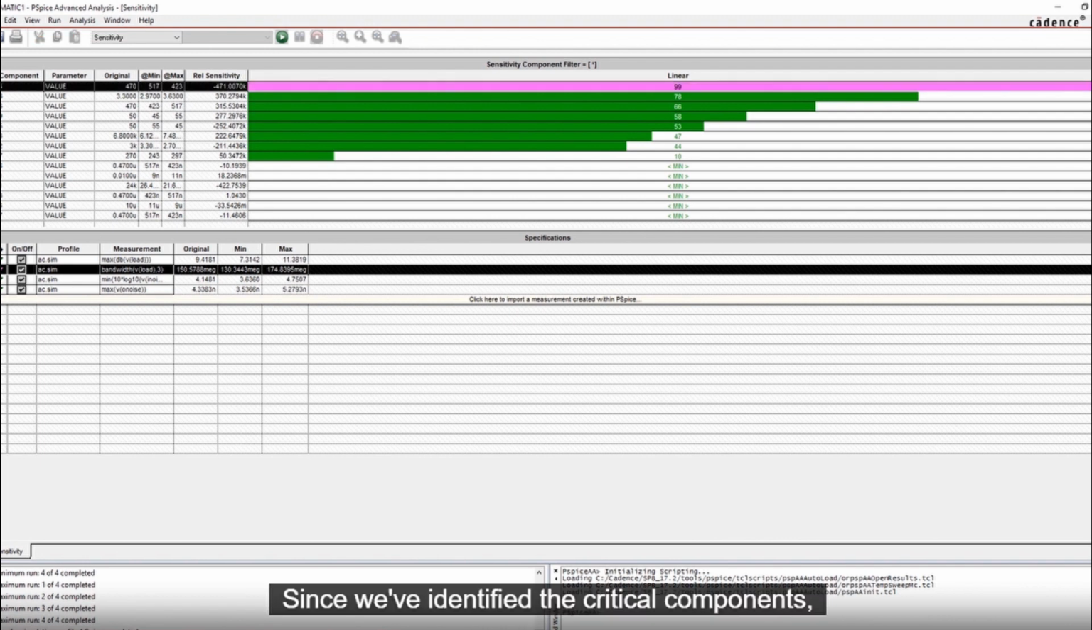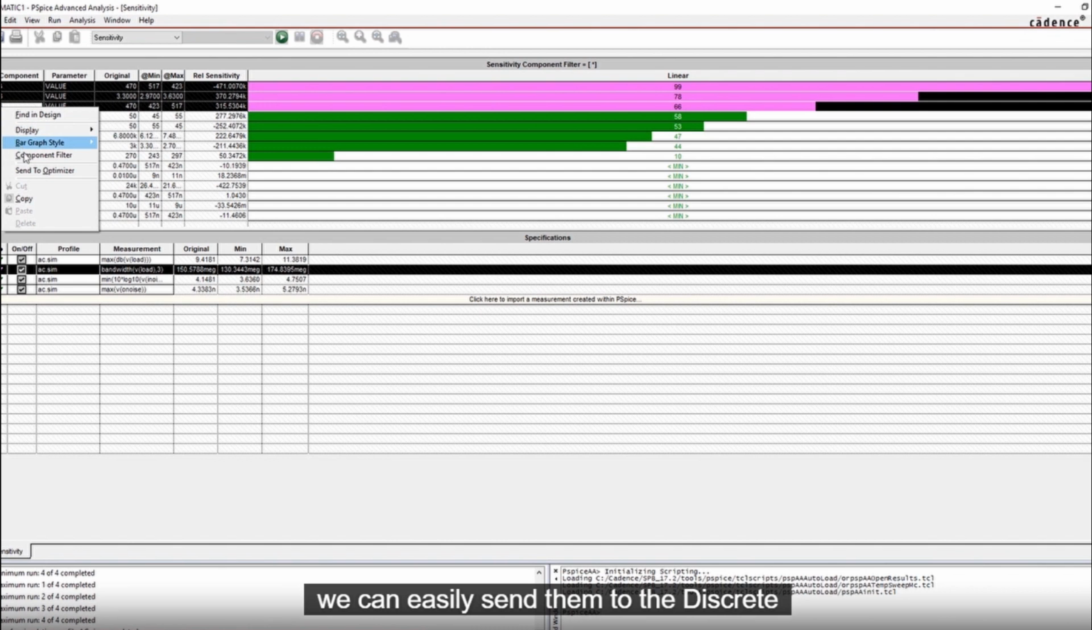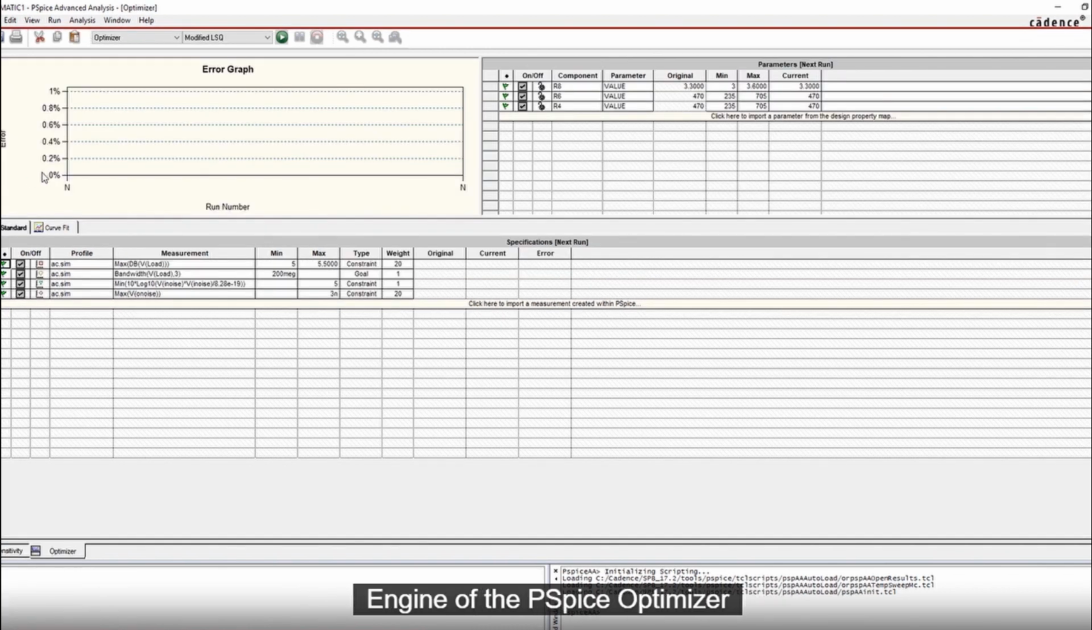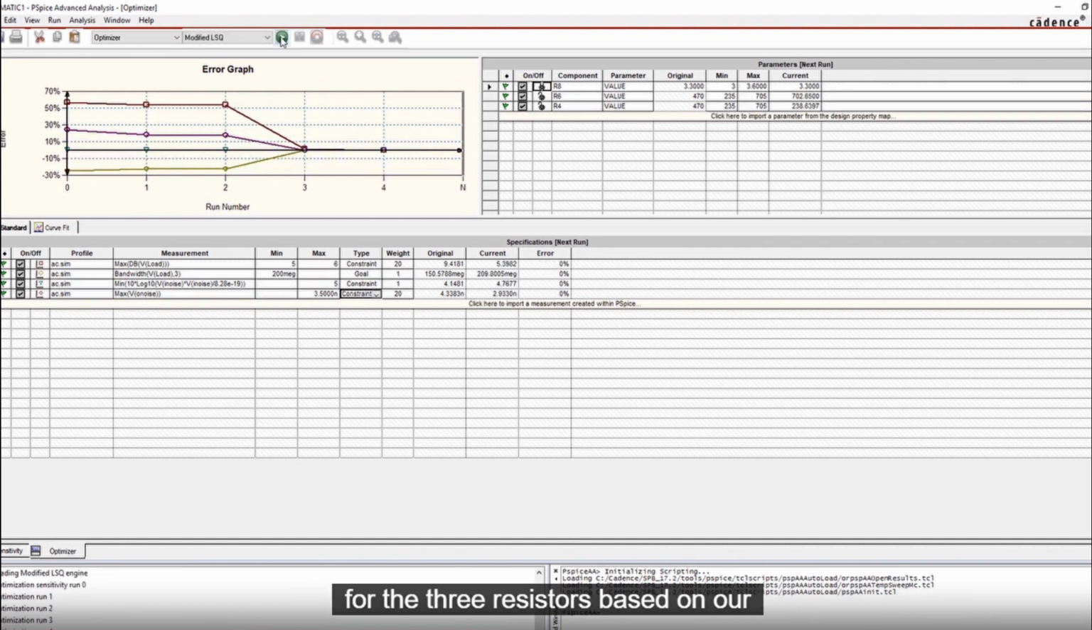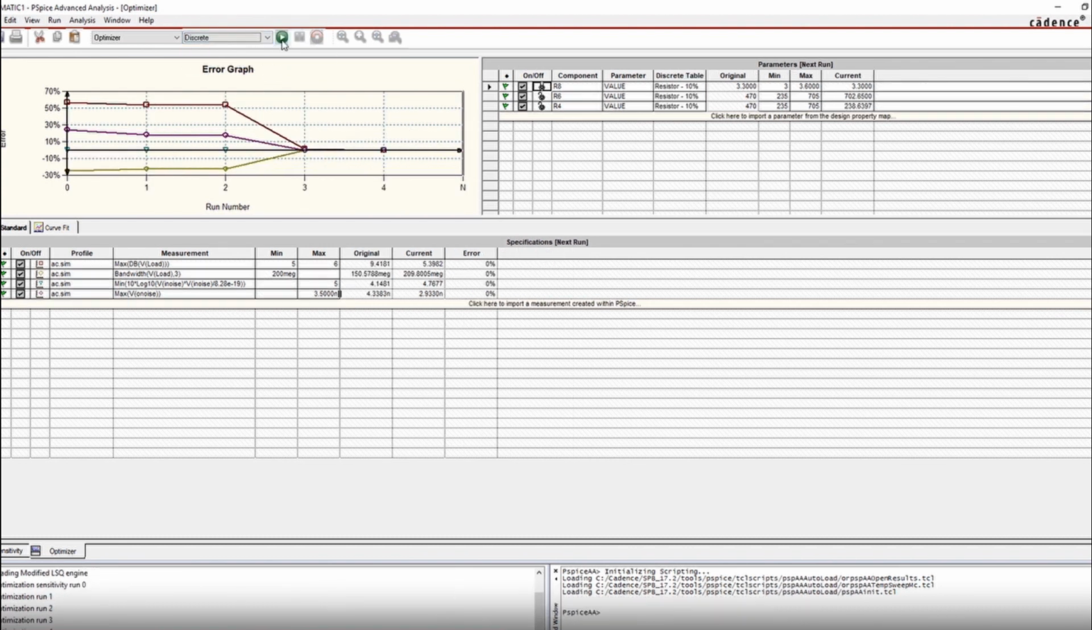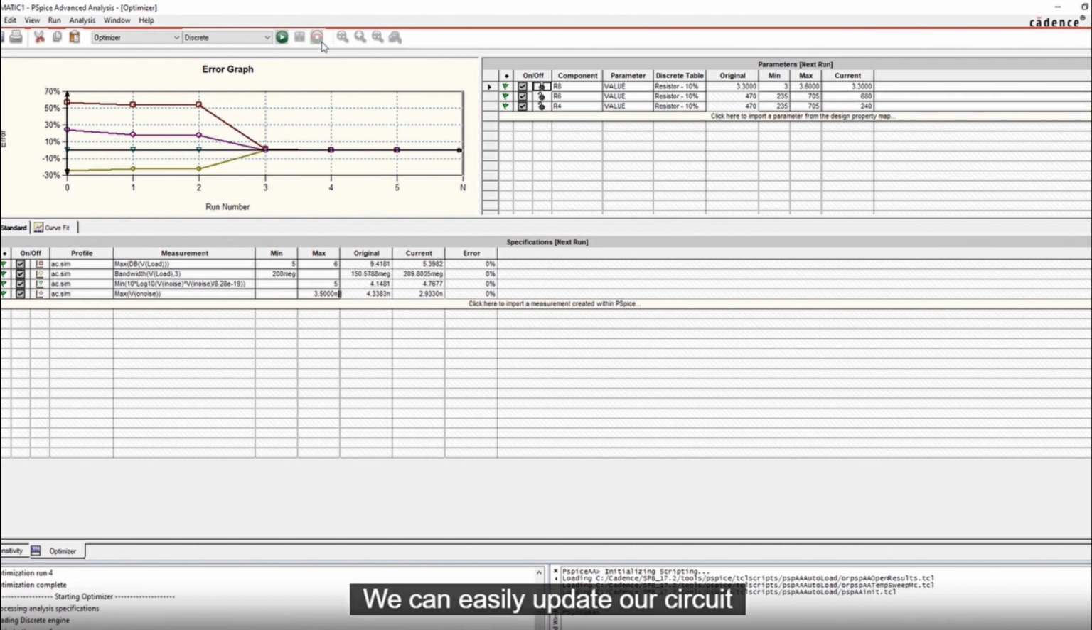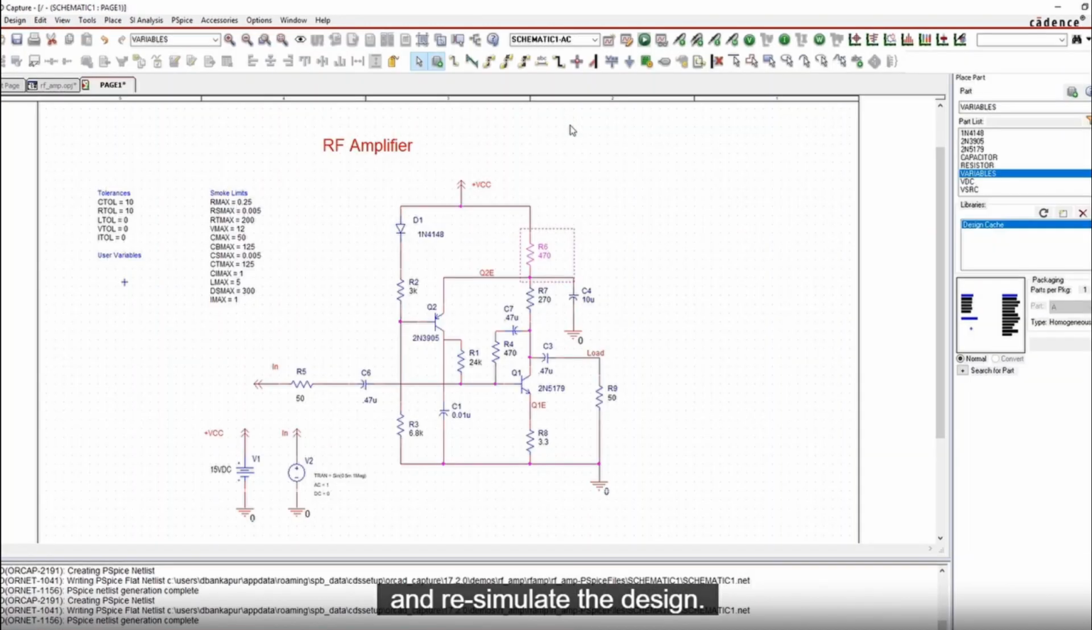Since we've identified the critical components, we can easily send them to the discrete engine of the PSpice optimizer to fine-tune the circuit for better performance. Running the analysis gives us new values for the 3 resistors based on our design goals. We can easily update our circuit and re-simulate the design.